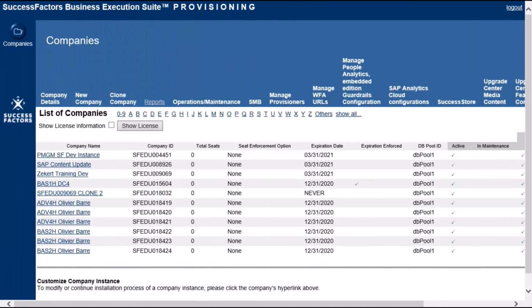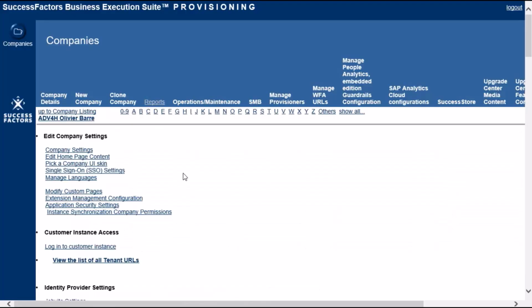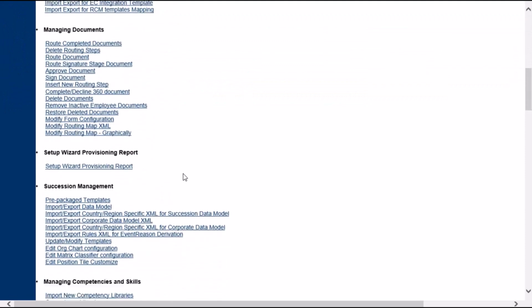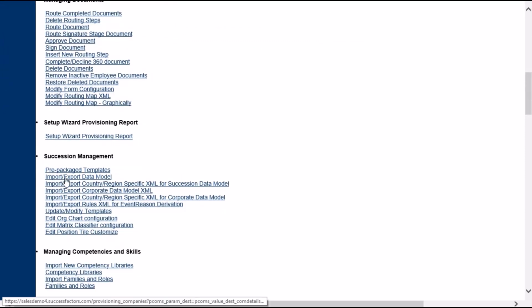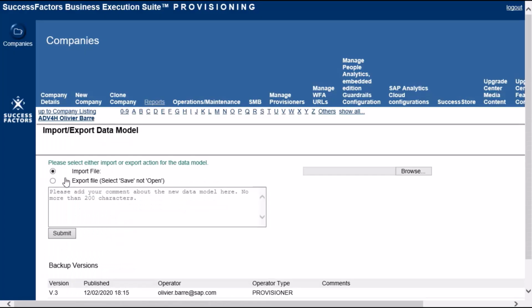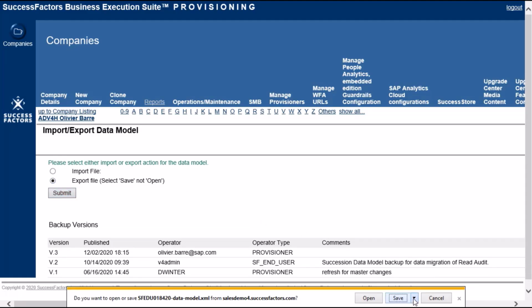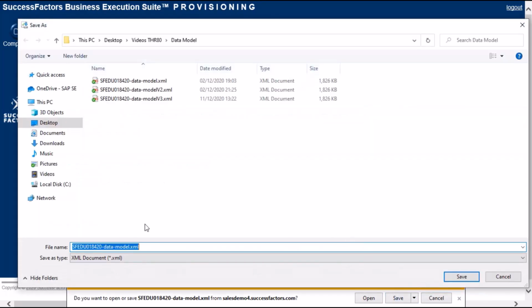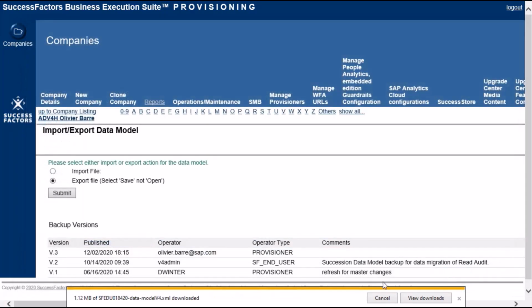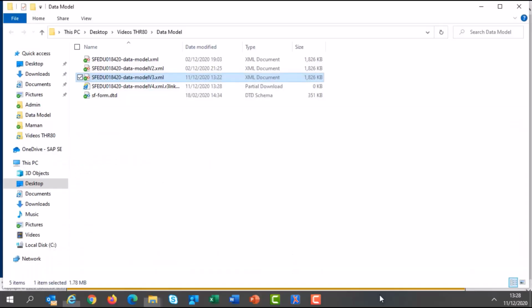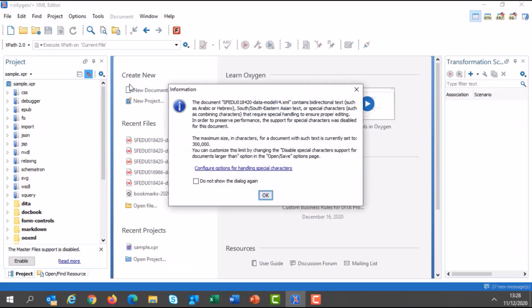I am now in provisioning and I will first download the Succession data model. I will click on the company name. I will scroll down a little bit, and under Succession Management, I'm going to click on Import Export Data Model. I will select the second radio button, Export File, and click Submit. I will save the file on my computer, and this is going to be, for example, my V4. Click Save. And I will open that file with my XML editor.